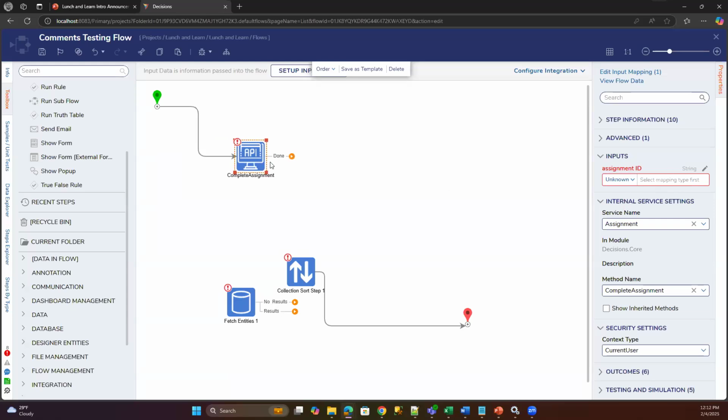You'd have to send it somewhere to be able to receive it in your separate flow. But that's a direct way, as long as you have that ID, it'll mark that assignment as complete for you.